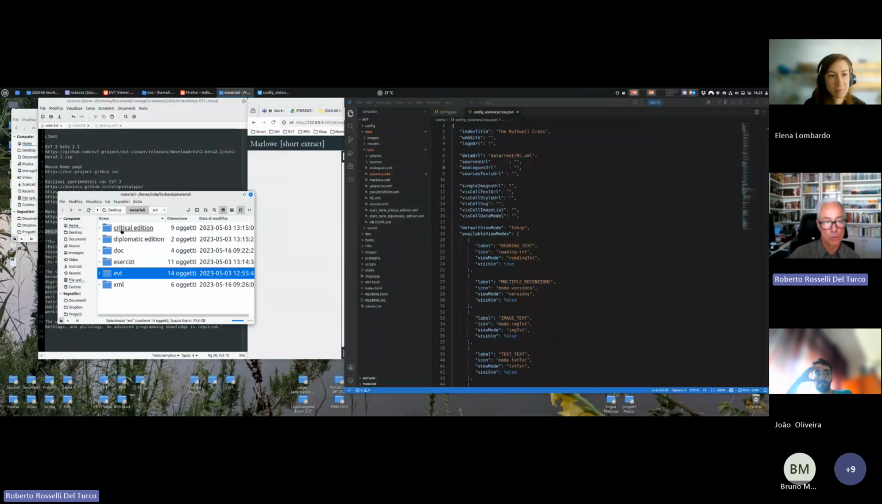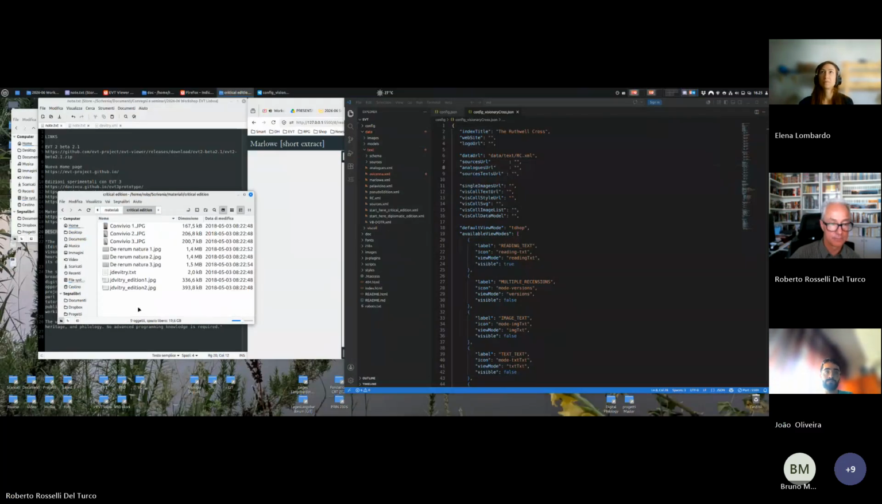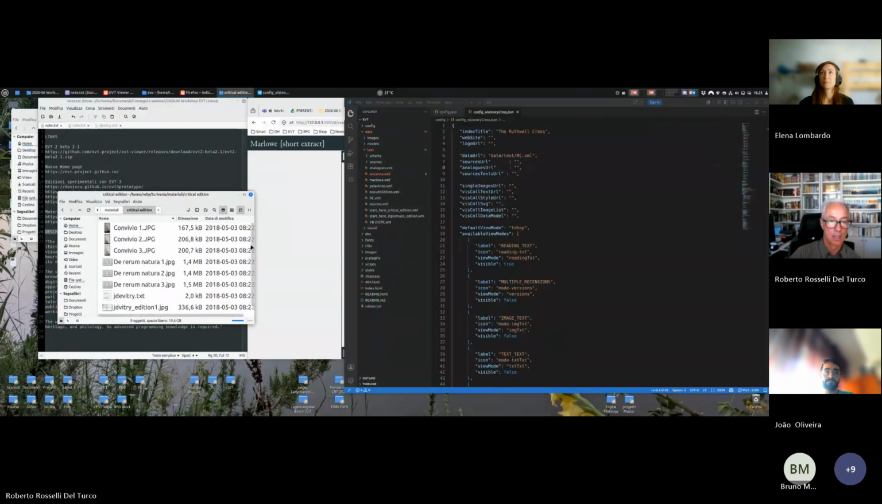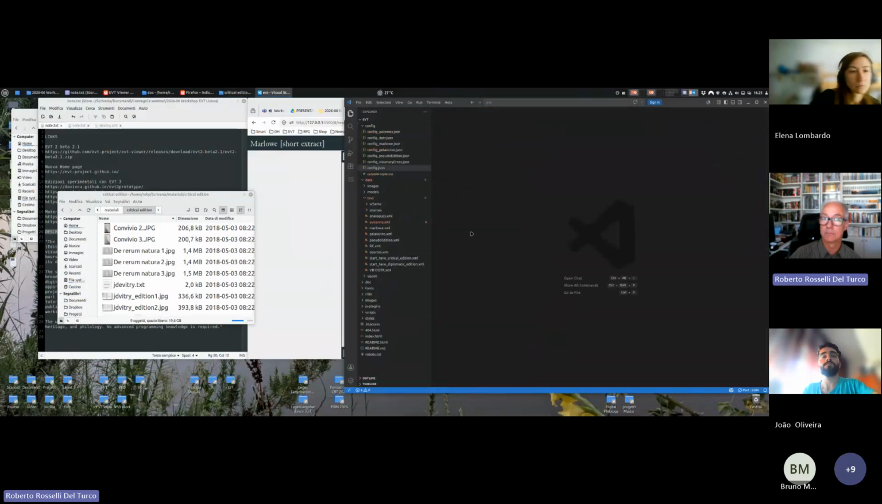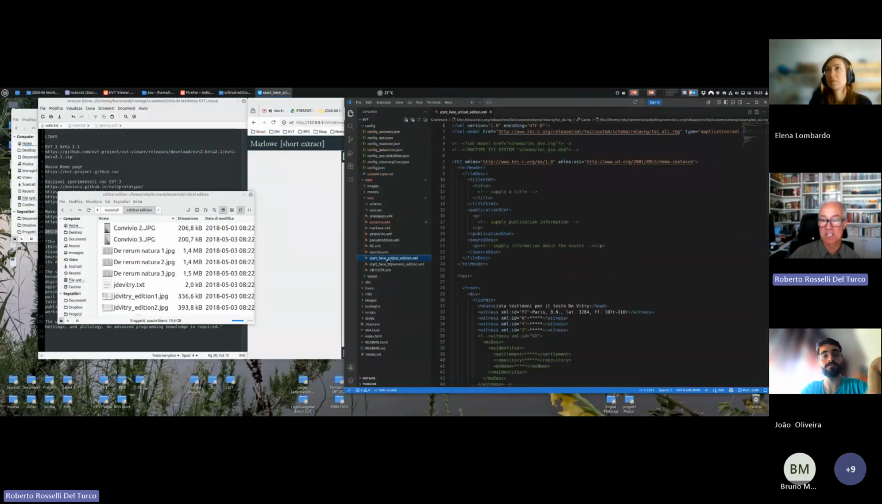Okay. So if you open Critical Edition, the first folder, you will find a few samples. We'll use the last one. Okay. And we'll open the Start Here Critical Edition. Again, this is something I use with my students. So this is a TEI document ready to be used to create a critical edition.